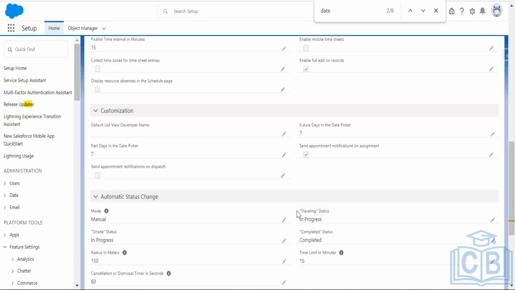What you need to do. First of all, what I need to do, here one option is there, like send appointment notifications on dispatch. If one service appointment is getting dispatched, after the dispatching of the service appointments, I'm just going to get a notification.